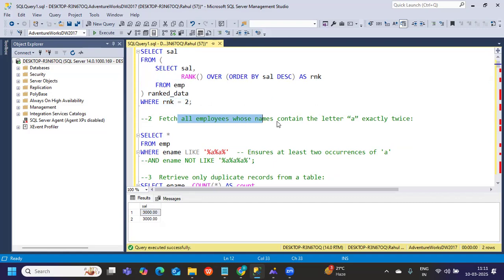Okay. Fetch all employees whose name contains the letter A exactly twice. He needs employees in which the alphabet A is repeated twice. We can do this using a simple combination of the LIKE operator with percentage signs. The percentage means it can start with anything, it can have anything, and then I want the first occurrence of A, and then again a percentage. Again I can have anything, and then I want A. After that, again it can have anything. So in the entire string I'm mentioning A two times, which means it will give me any employees who have A two times.